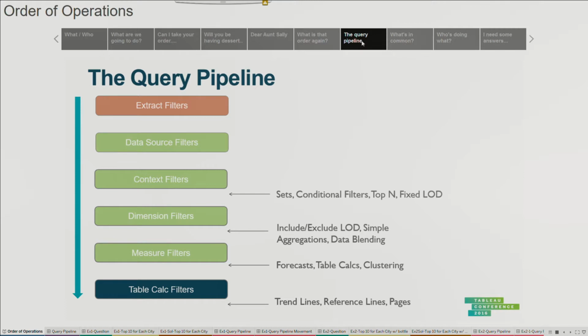Well, then maybe after that, if we're not using an extract, or even if we are, we could apply a data source filter, right? To thin that data set even further. Then we get into some things that you're actually going to do inside of your visualization and get the right answers. We have context filters, which would be the next thing in the query pipeline.